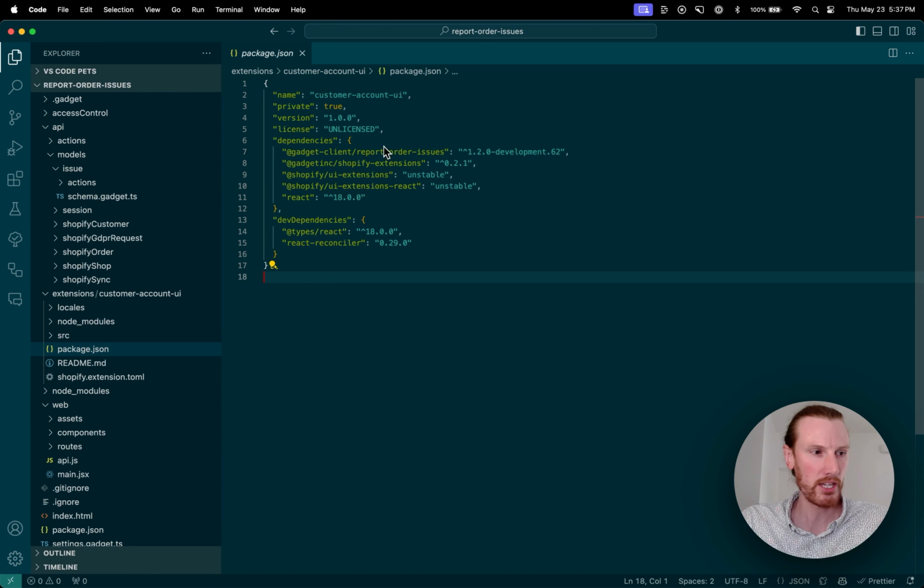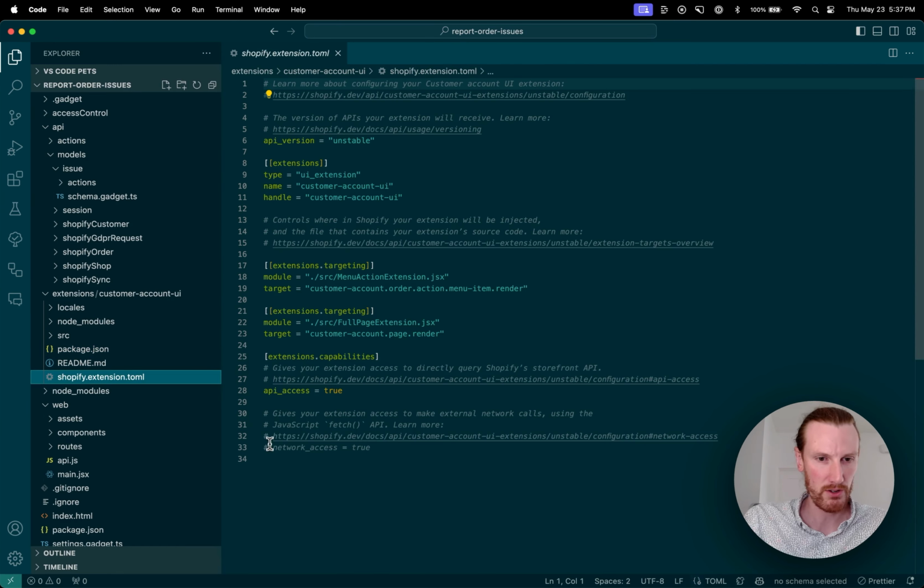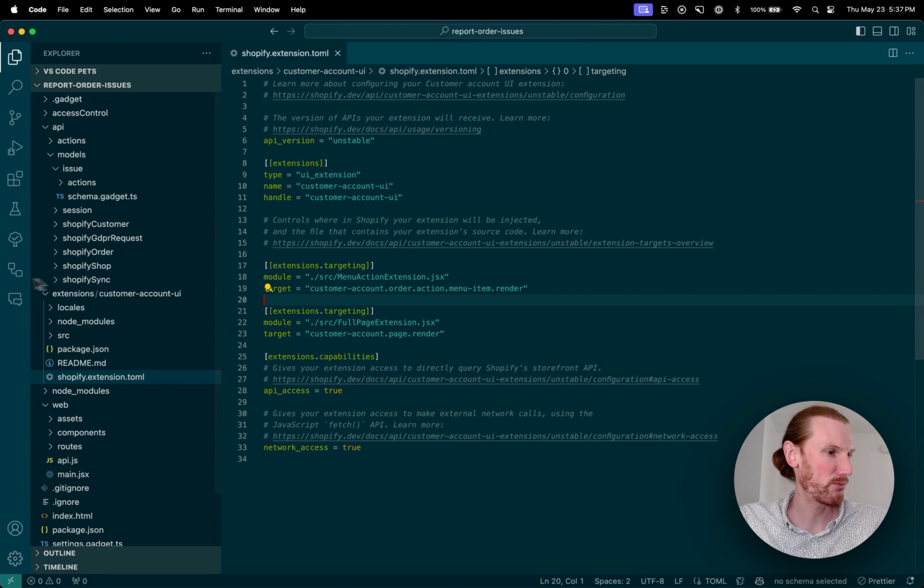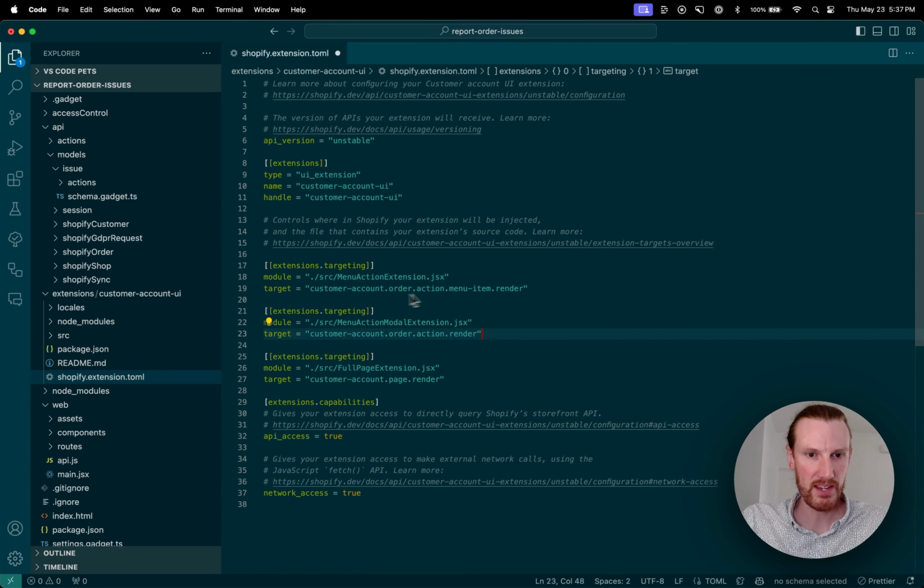So that's great. We are looking good. Now I just need to manage my extension a little bit. I'm going to start in the TOML file. So I do want network access. That's important because I'm going to need network access to make a request to my Gadget app backend. And now I'm going to add another extension target while I'm in my TOML file. So I will grab this little snippet. I could have written this from scratch, but it's easier to copy paste.